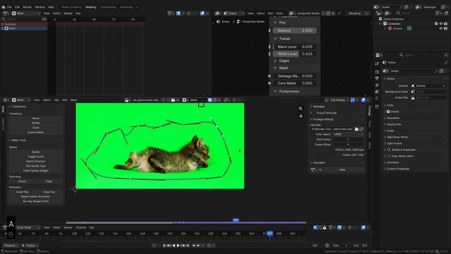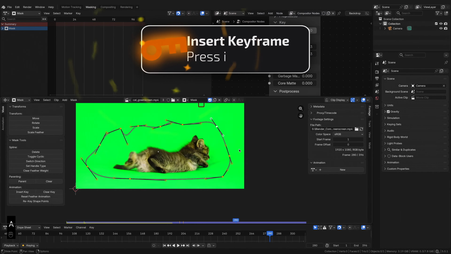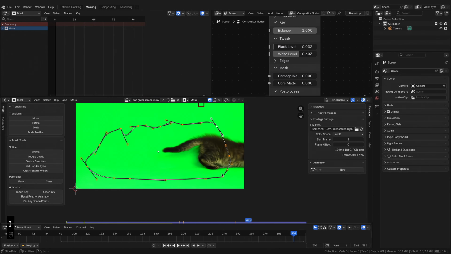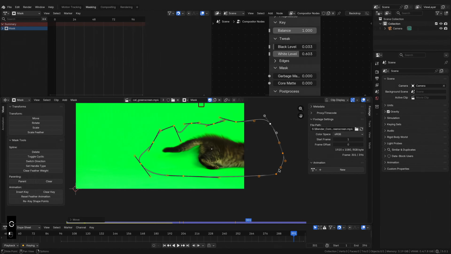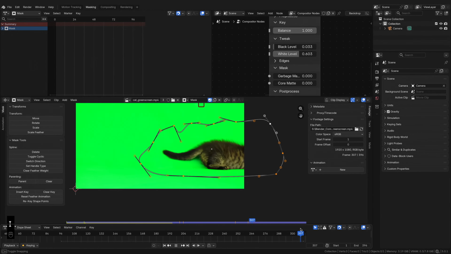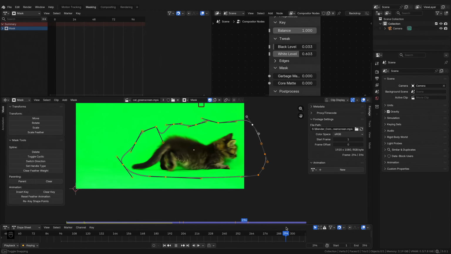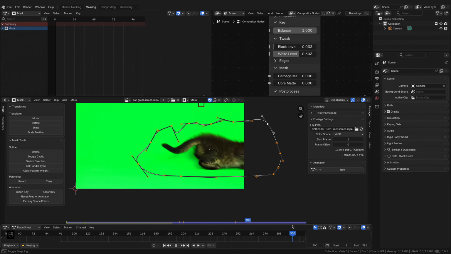So we just move to a frame where the cat is about to start moving, hit I to insert a keyframe, move a few frames forward, and then move the mask by using G, so the cat stays contained in the mask. Then we just hit I again to add another keyframe. And as you can see, the mask will now follow the cat there.